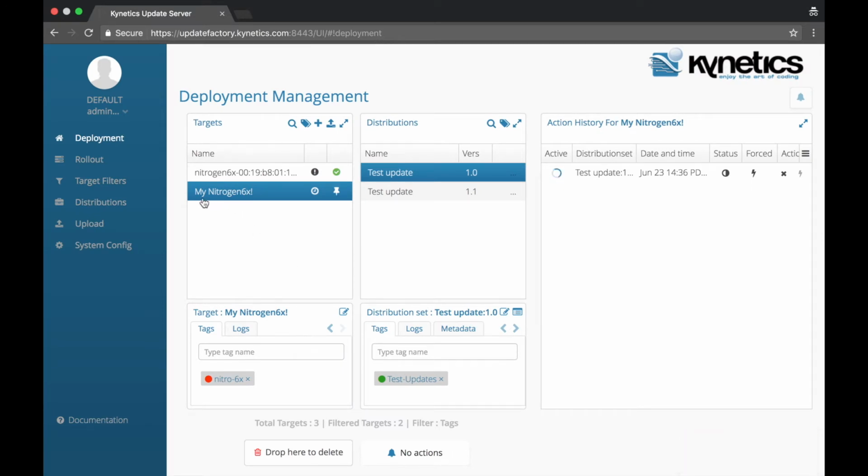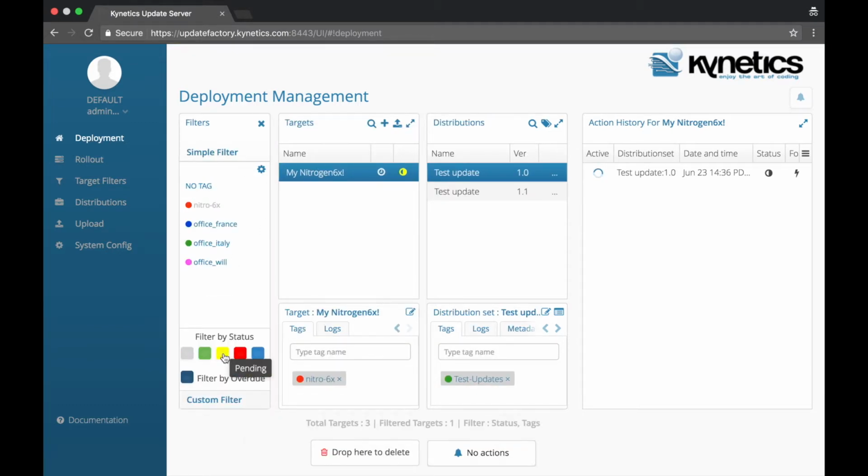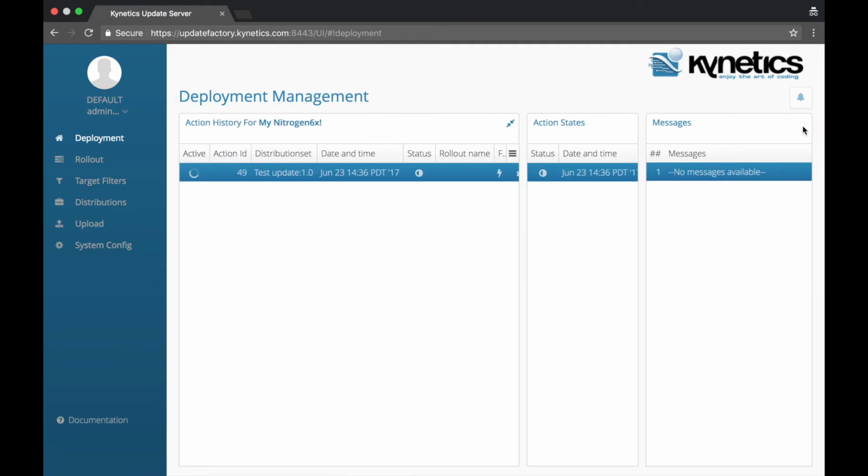And so now you can see that the status for this particular target device is pending. And that's what the yellow filter means. So you can see we've selected the pending filter, and that target device is the only one pending because that's the only one that we're updating.